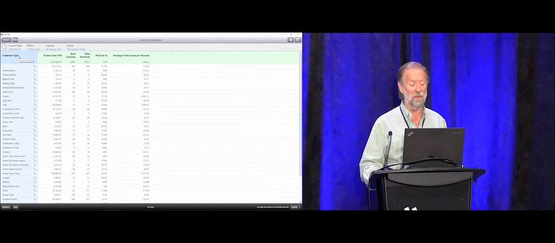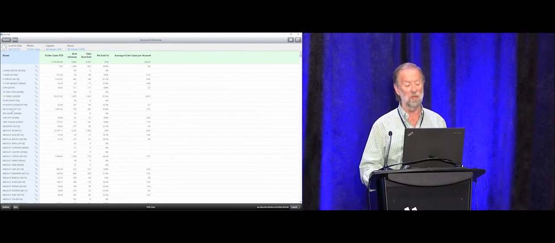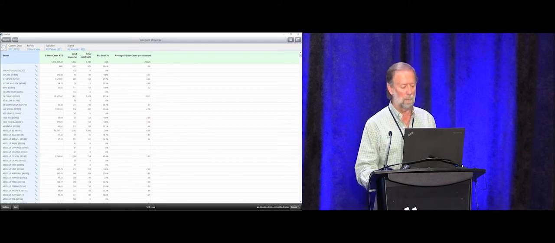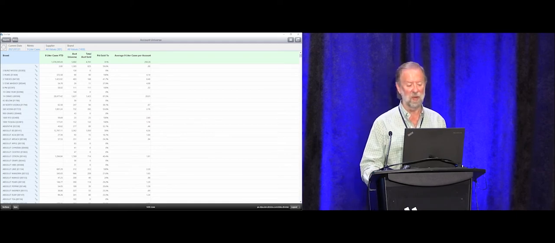If you don't want to look at it that way, you can change your dive right on the fly here. So maybe I want to do it by brand instead of customer type. And here's the same information by brand. So there's a lot of cool things you can do reporting-wise in this environment. And you can export it to a spreadsheet, you can open it up in ProDiver.